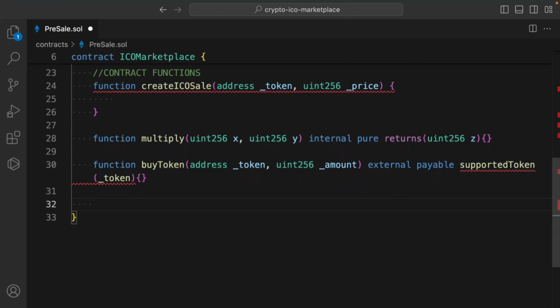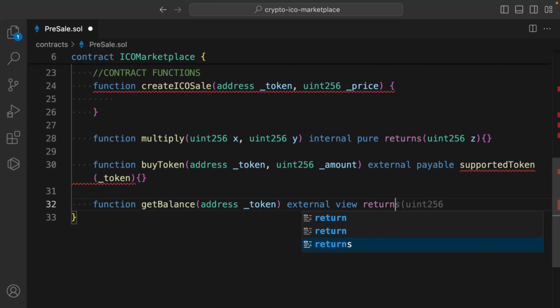Let's write the next function, and this one is called get balance. This will return the balance of the token. So it's going to take the address, we'll pass the token address, and it's going to return the balance. So it's going to be external view return, and it's going to return the uint variable, which is the amount. Now we can come back here.